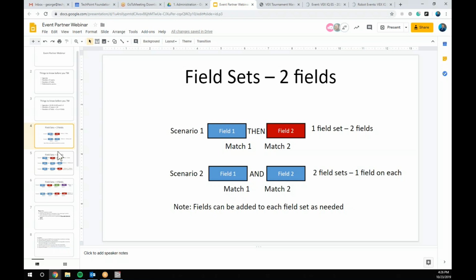If you had 2 fields, field 1 and 2, if you did 1 field set, 2 fields, it would basically go on your mark, get set, go, and that would be on field 1. After the minute, the buzzer dings, then field 2 would go on your mark, set, go. If you did 2 field sets with 1 field on each field set, it would be 1, 2, 3, go, and field 1 and 2 go on at the exact same time. The more field sets you have, the faster your day is going to go, and you'll see it significantly increase if you can get more field sets.